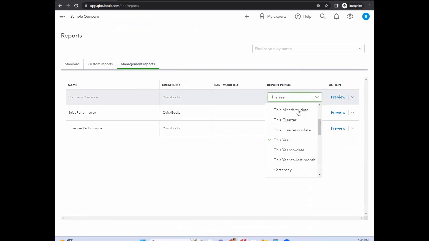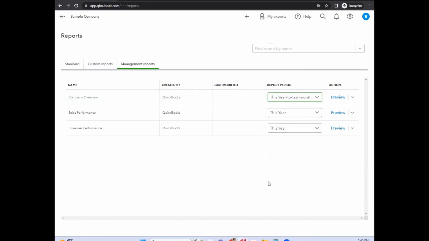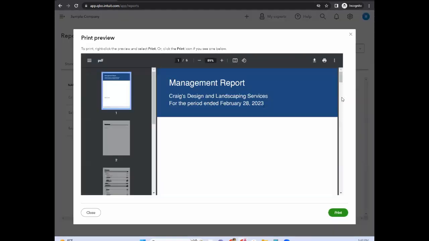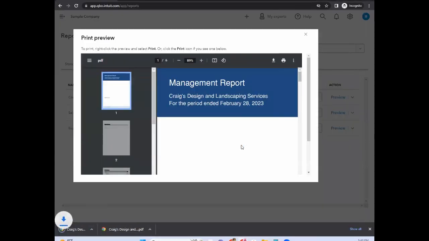And the reporting period is usually this year to last month because, for example, I'm recording this in March and I would have already closed February by reconciling the bank statements and getting any questions that I had for my clients answered. So it would be this year to last month. So we're always working kind of like a month behind. And then you would click on print preview, and then you can go ahead and download that.